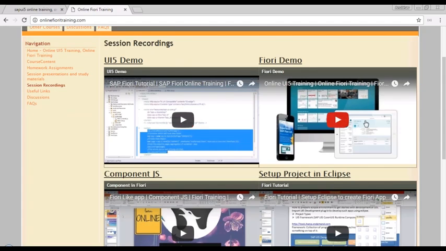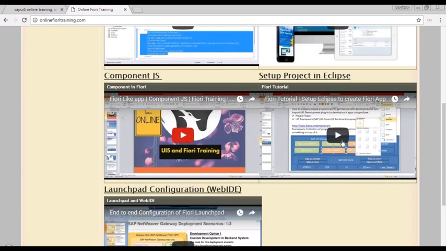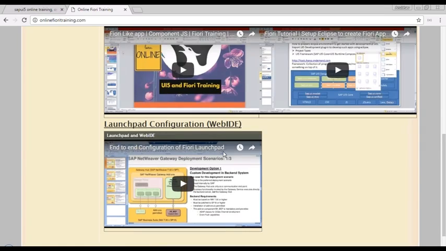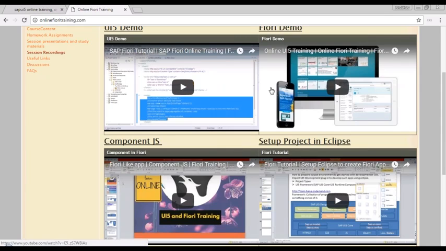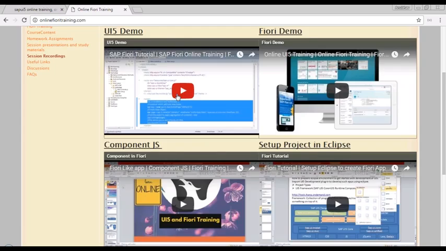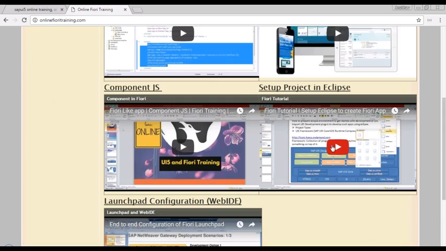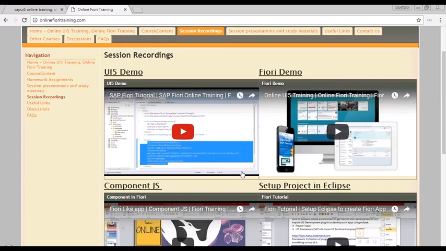Here you can see some sample demos on component.js, Fiori tutorial, end-to-end configuration on Launchpad, Fiori tutorial, UI5 tutorial. All these are so many videos, 5 to 6 videos I have posted over here, and setting up the project in Eclipse. All that I've posted here. Now, if you want to go ahead with a copy-paste approach, you have a little bit of an idea, but you just don't know where to copy and where to paste, you can just go through these 4 or 5 videos and that's enough. You don't need to take my training, or anybody's training at all.